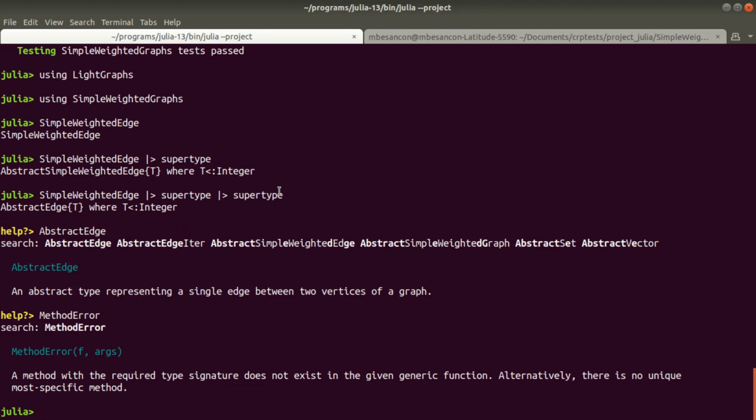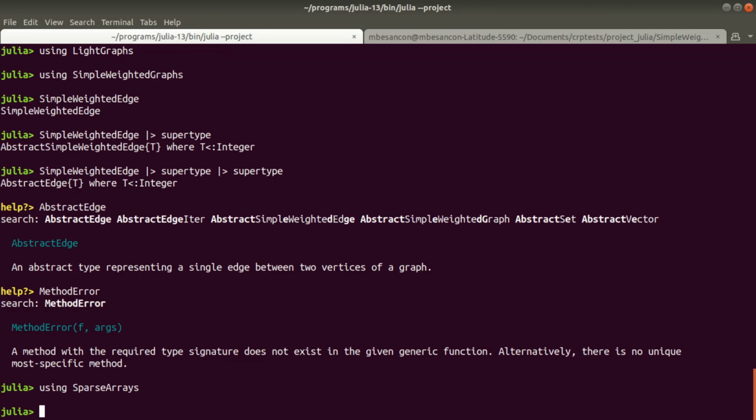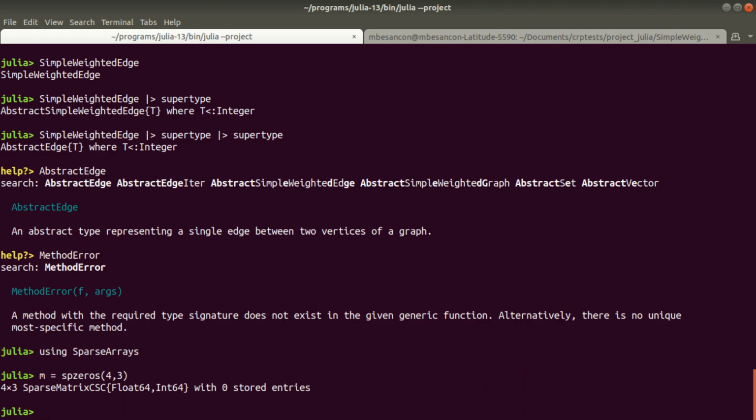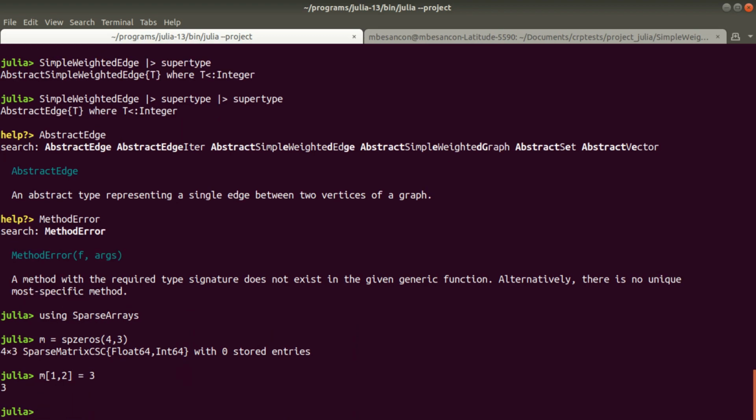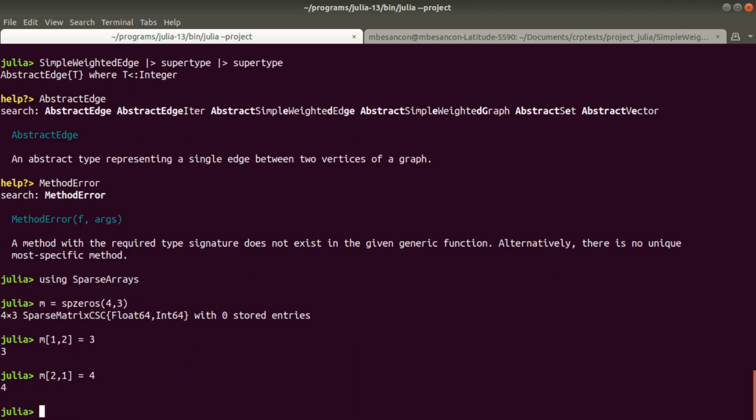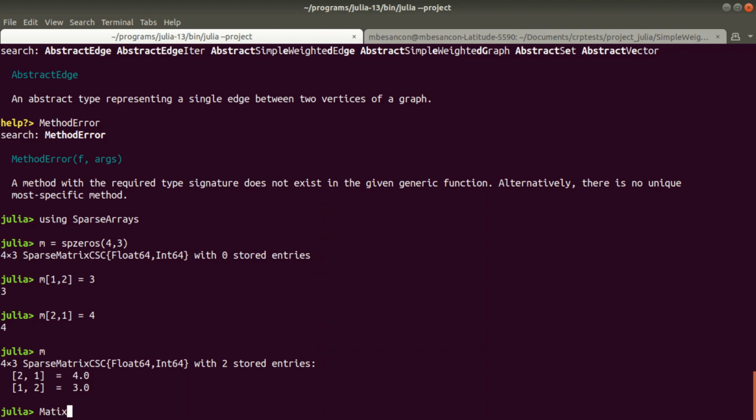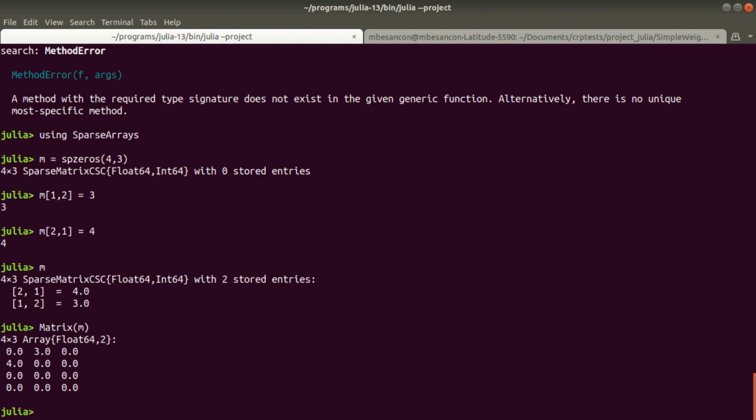If we create sparse arrays, let's create a matrix as p0s with 4 and 3, and then n of 1, 2, 3, 2, 1, 4. Okay. If we convert this to a matrix. Okay. Now, if we create a simple weighted graph out of this matrix.